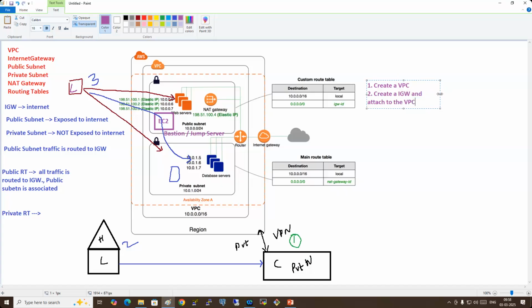Very good. What's the next step? Create public subnet. Very good. Next, create private subnet. Next, create a NAT gateway. This NAT gateway should be in which subnet? Public subnet. And this NAT gateway needs to have one elastic IP.